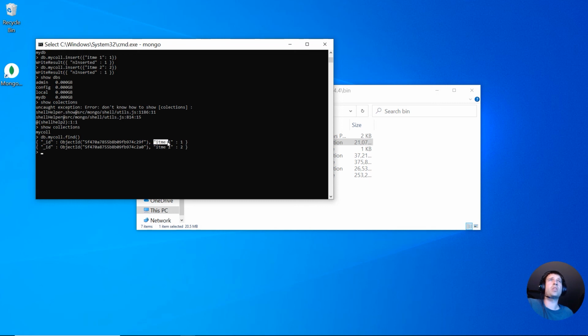So we got item 1 that we added, and we got item 2, and it created an ID for us, and it just created a unique object ID, and you don't have to worry about that too much. It just generates a unique ID for each item under the ID column. We could specify that if we wanted to, but that's beyond the scope of this tutorial.